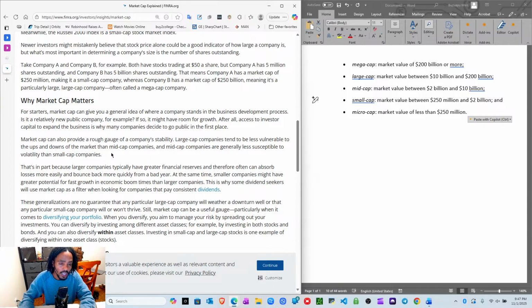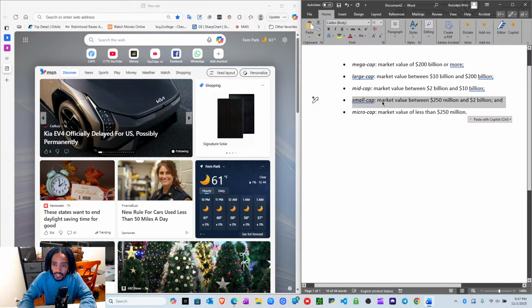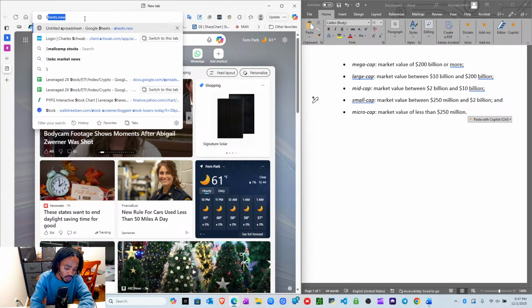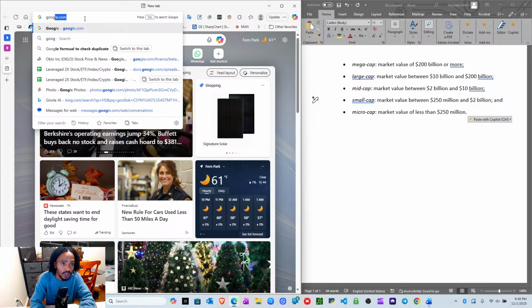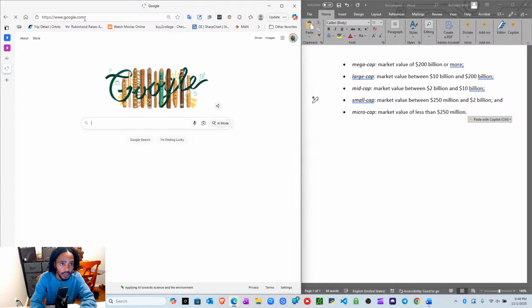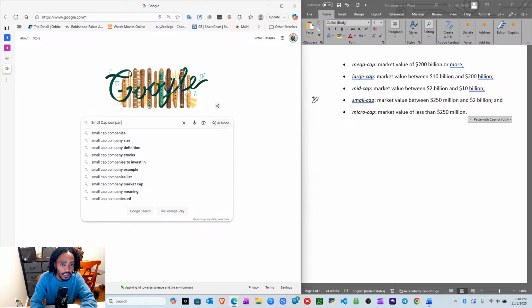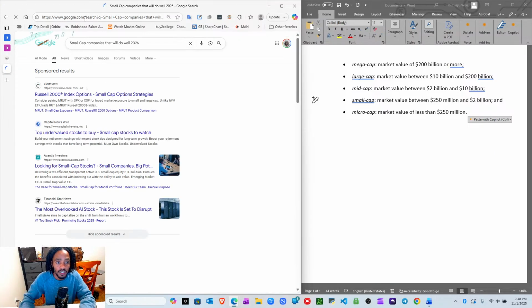So there you go. We know what we want to look at: these small cap companies. Let's go to Google and look at small cap companies that will do well in 2026, just next year.